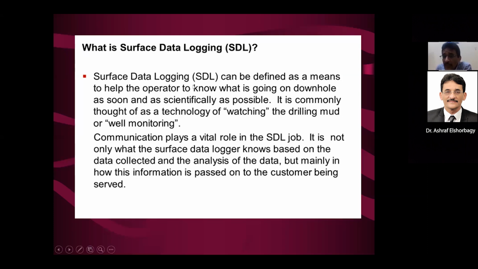The mud logging is not only watching or monitoring the drilling, but also he has to take all the data, make analysis for this data, and pass all the data to the customer. That's the theory, and that's the meaning of surface data logging, or SDL, which is the mud logging.